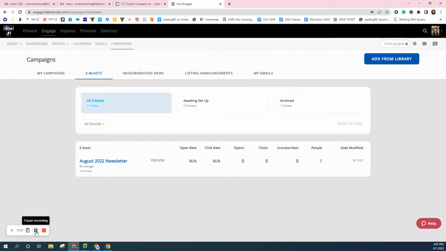So we're back on our campaigns dashboard. You'll notice up at the top, I'm still in the eBlasts tab, and it shows us this one that we just sent. So here's the August 2022 newsletter. You'll see that it's immediately archived, so we can't send it again. We can still send that email, but I can't send this specific eBlast again.